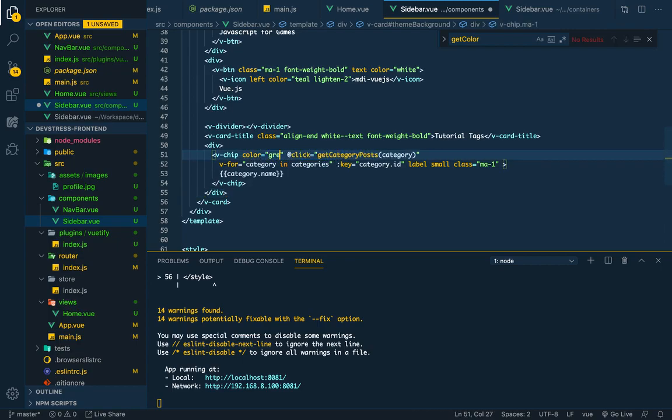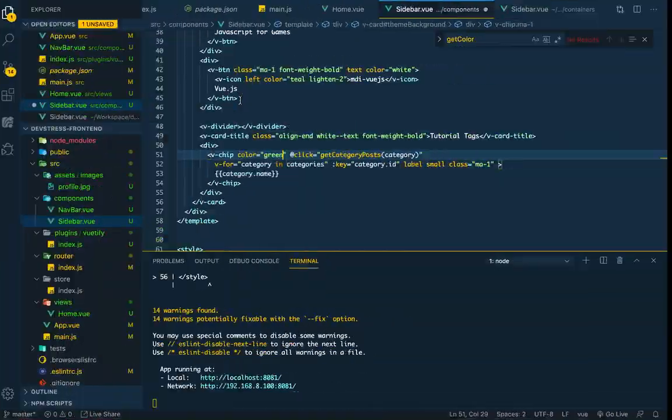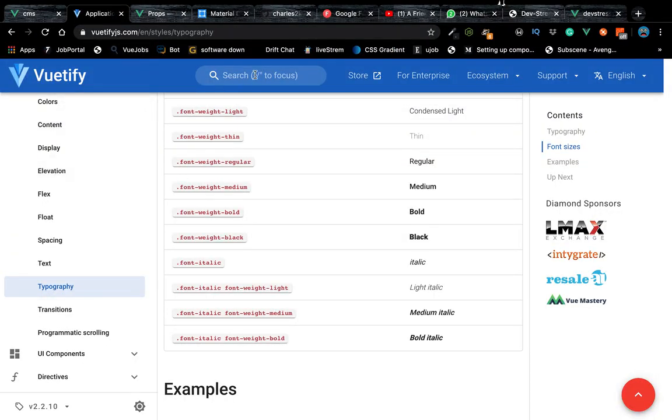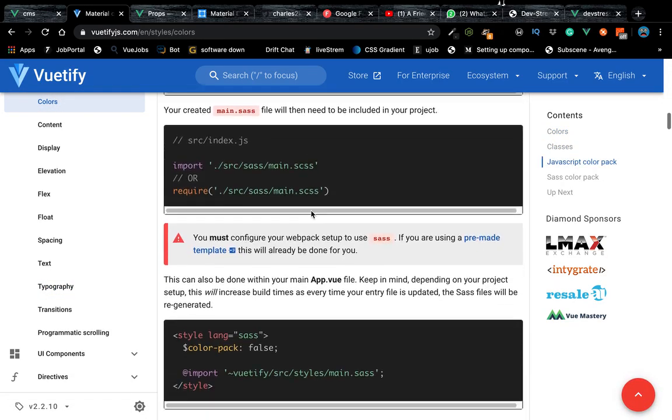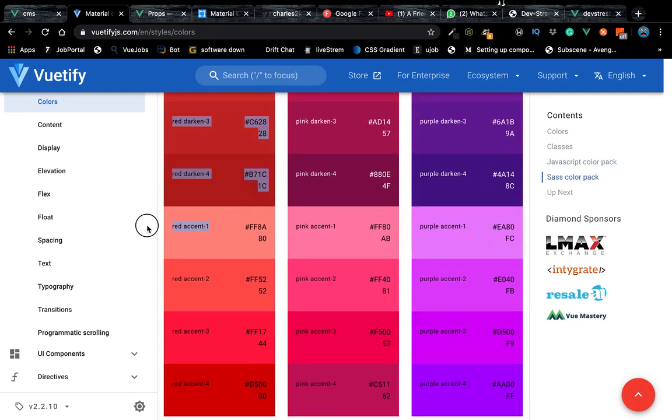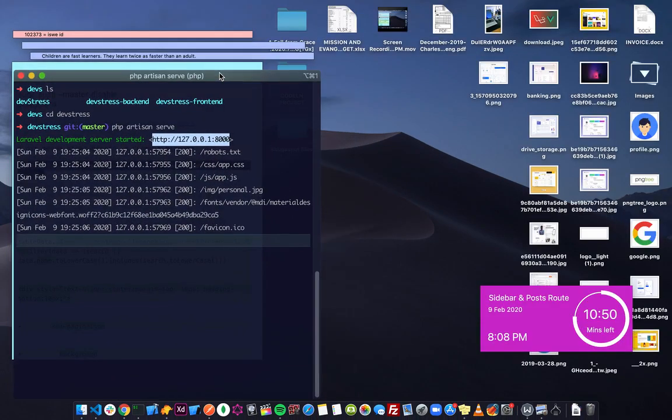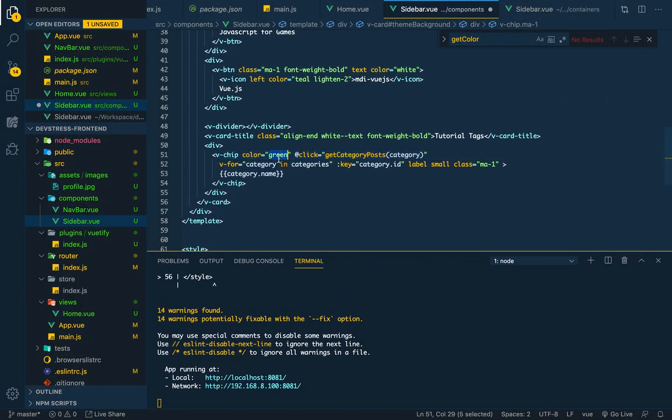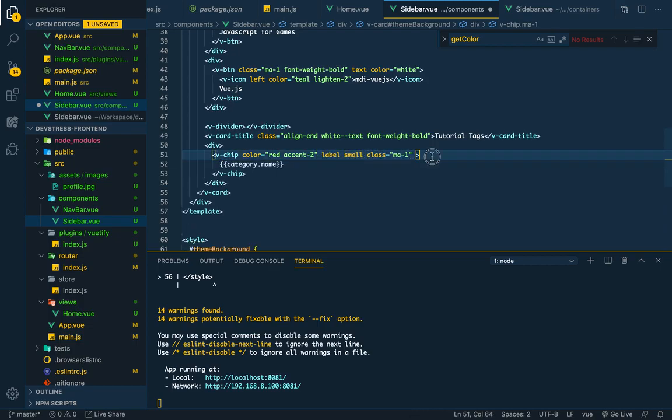So I'm just going to say green. If you want to change the colors, you can go to Vuetify and go to colors. You can see there are a whole bunch of colors. You can copy any one you want, like red accent. You copy, come in here and just paste it, red accent 2. We should remove the click because we don't have a click now. We're going to build it later on. So we are not doing a v-for because we don't have an API set up yet. For now we just hard code it, and then we leave it like this.